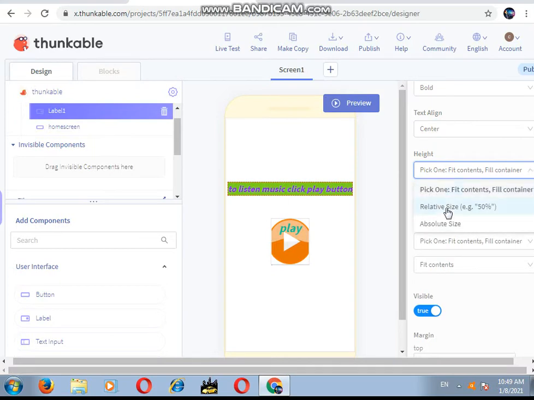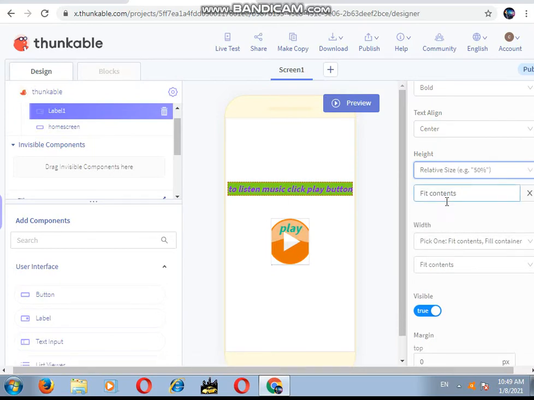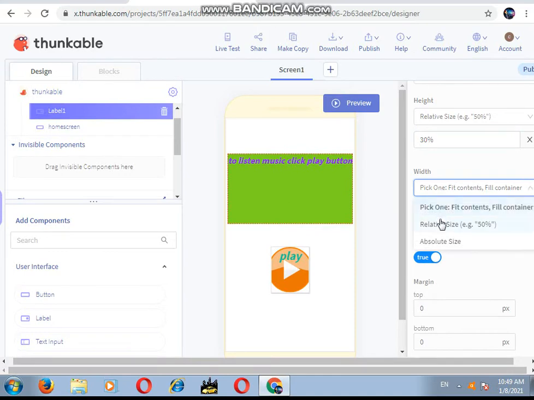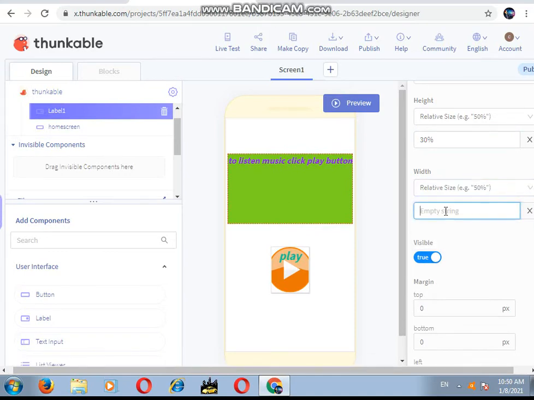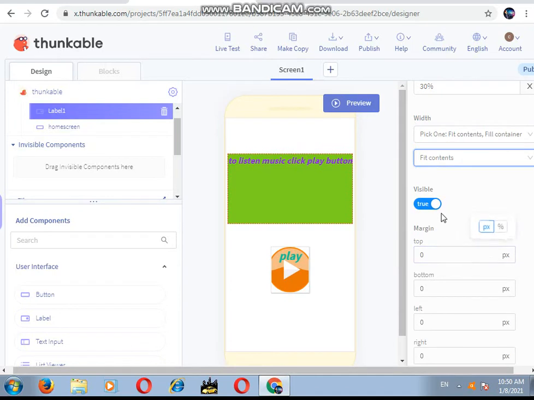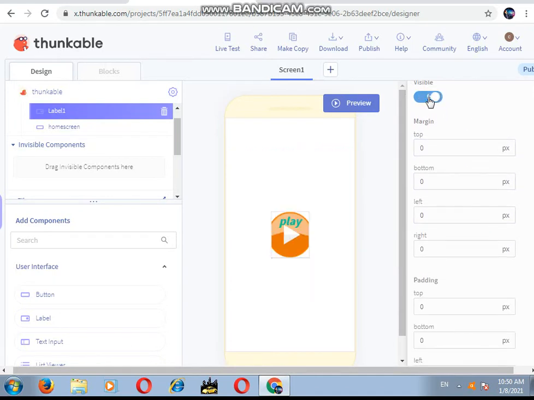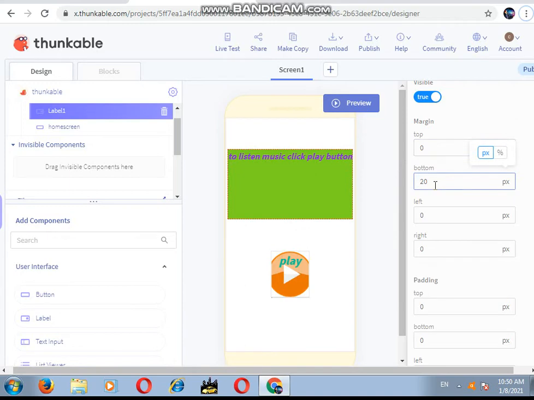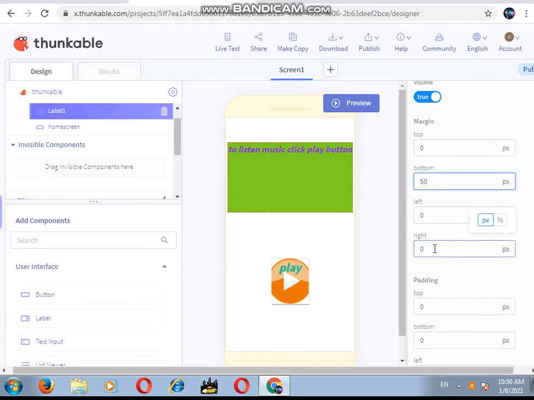Then again the height is there. You can add relative size, 30, and width also. So this is how it comes. You can also make it visible and non-visible. You can also add margins to it. For example, I want a margin from the bottom of 50. This is all about it.